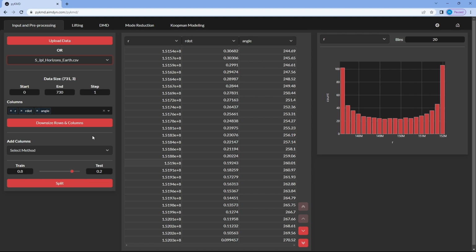This dataset has three columns: R, which is the distance between the Sun and the Earth in kilometers; R dot, which is the difference between the current R value and the previous one in multiples of 100,000 kilometers; and angle, which is measured in degrees. On the right, we can see a preview of the data on the table and its distribution in the histogram. On the left, we can see some more information about the data.